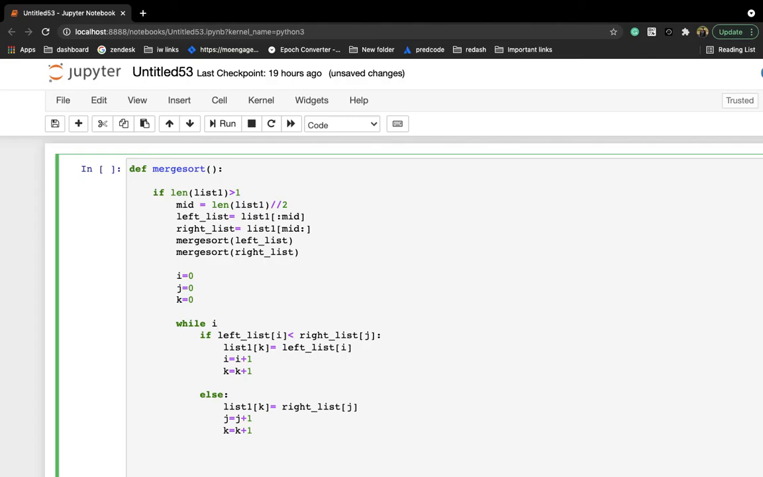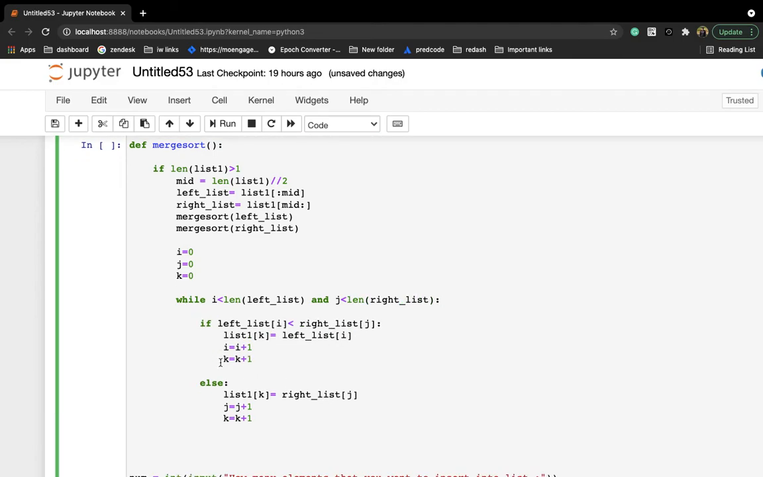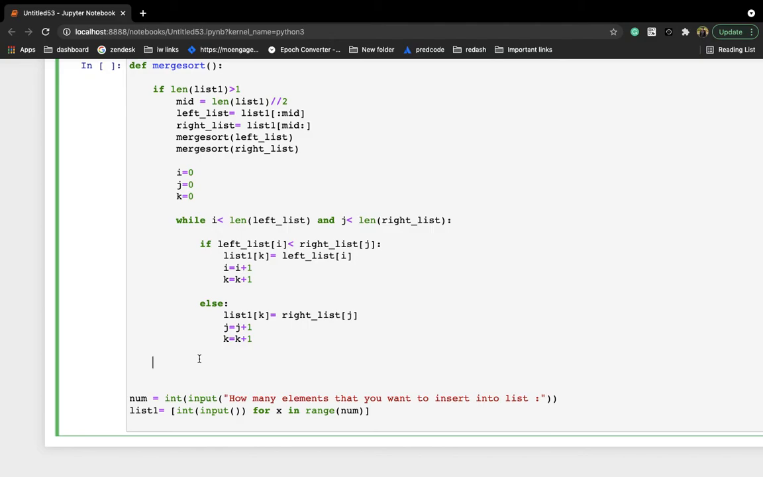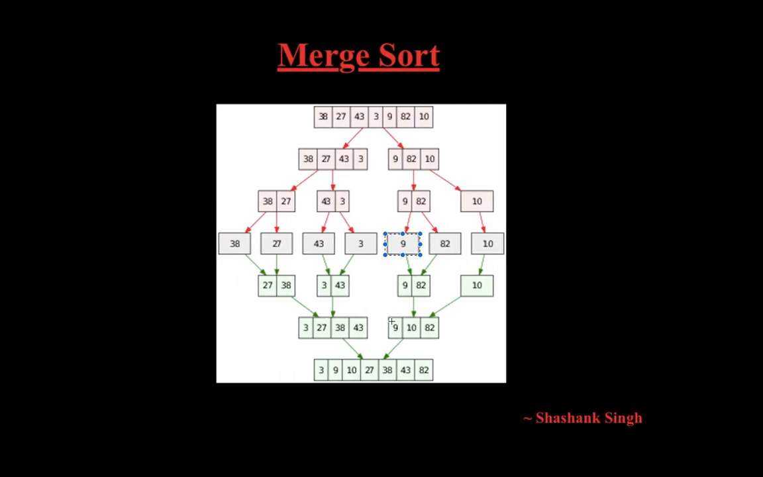while I is less than length of left list, and j is less than length of right list. Okay, so I is less than length of left list and j is less than length of right list. Till this time we need to execute this, right? And now let's say some elements are missing, right?